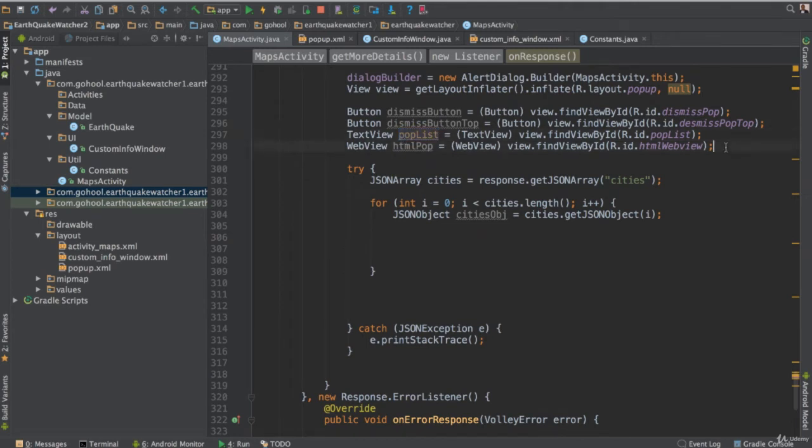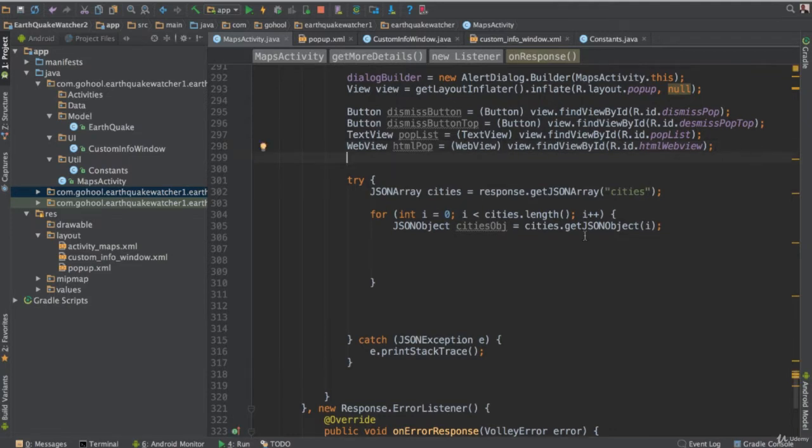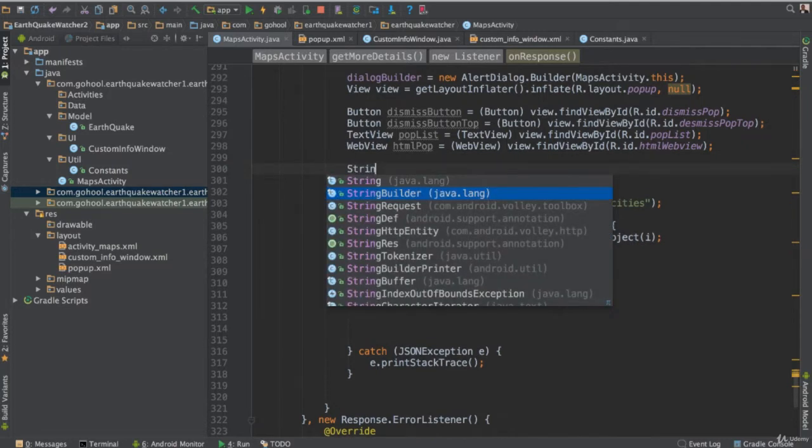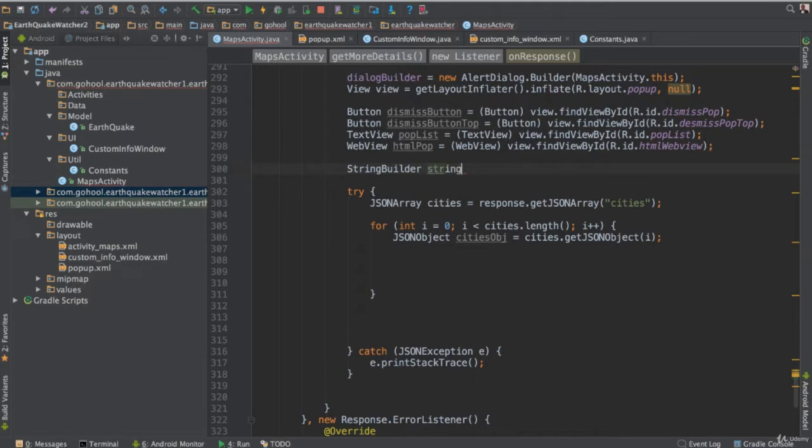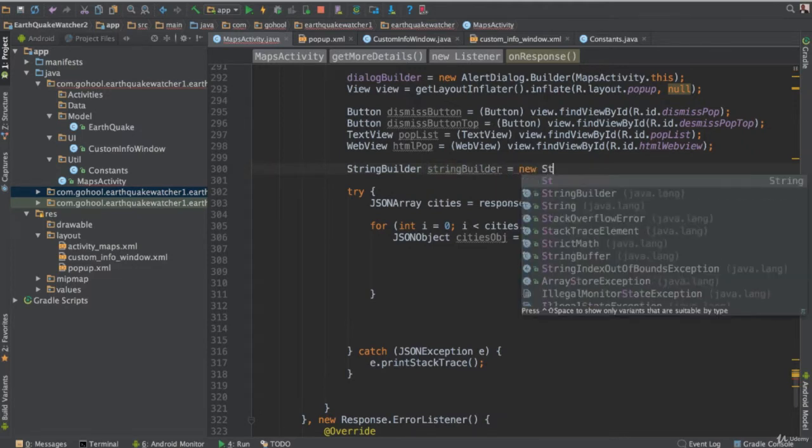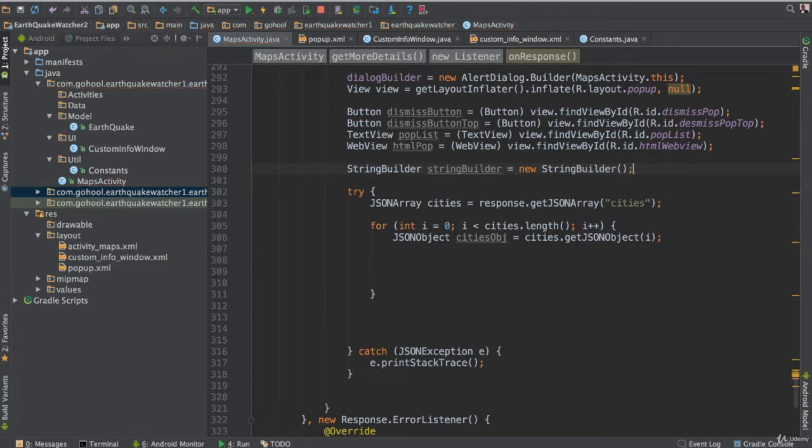What we're going to do is construct a string. We're going to use the very amazing string builder class. So we're going to instantiate a string builder class here called string builder, new string builder. Now we will be able to append and construct our string, and once that's all constructed, we are going to be able to take that string and display it inside of our pop list text view.